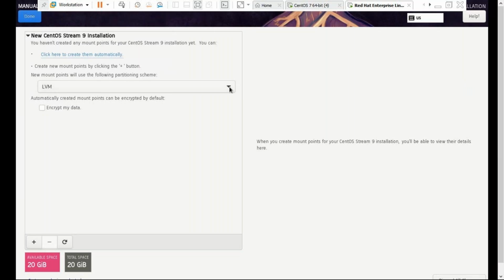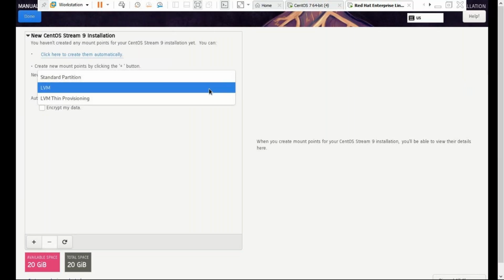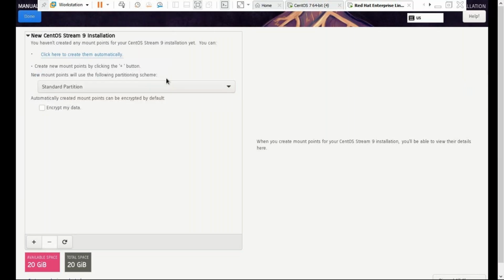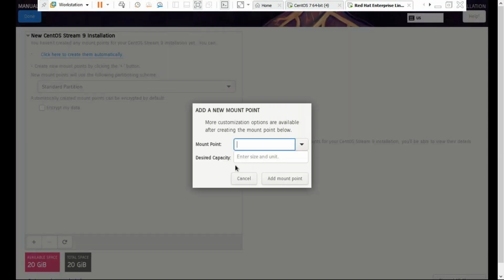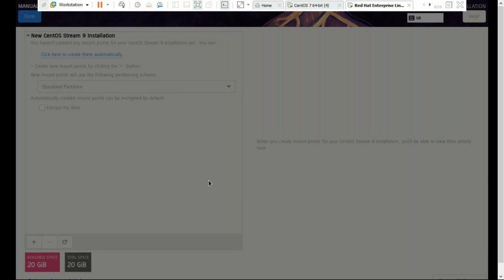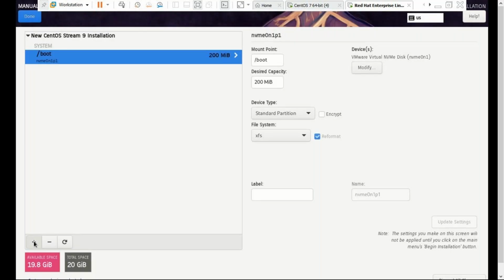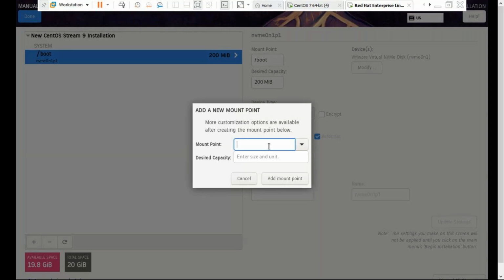Default is LVM. Select standard partition. Click on plus symbol. Slash boot, 200 GB. Add mount point. Plus symbol. Root, 5 GB. Add mount point.